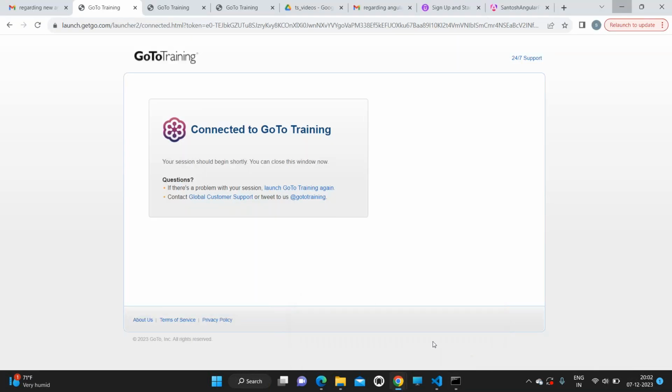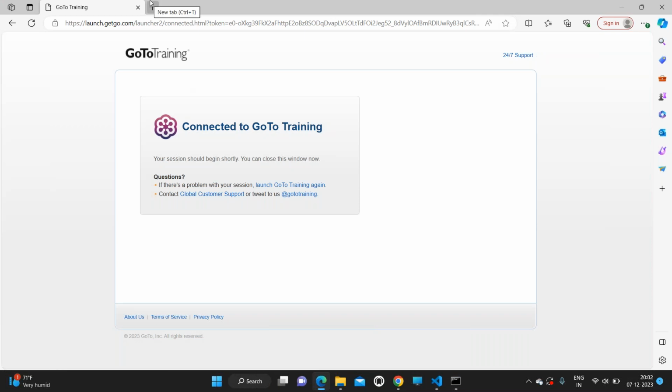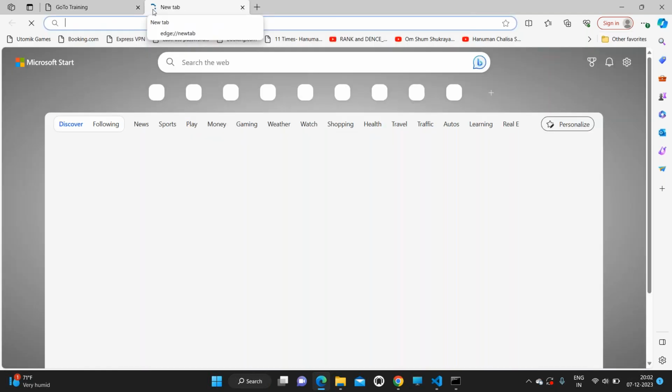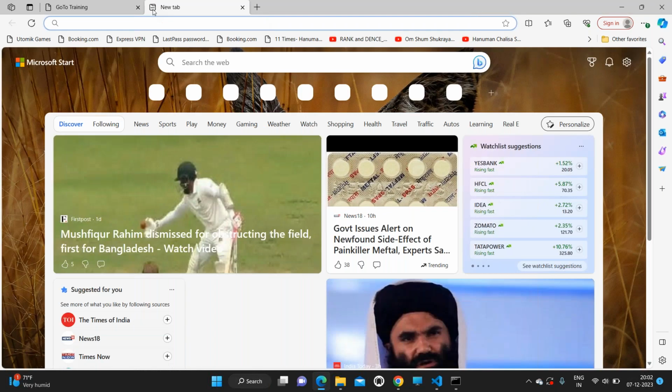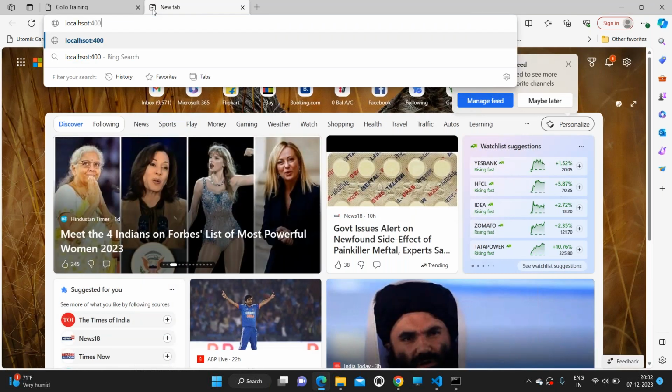Go to the browser. We need to run our application. How? We need to run our local server. What is that? Localhost colon 4200.